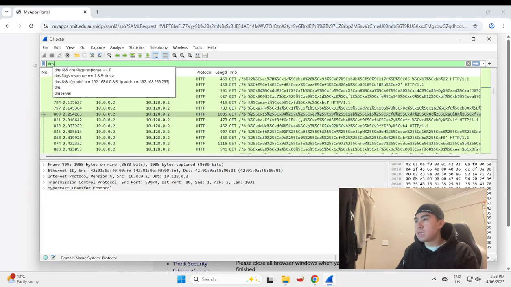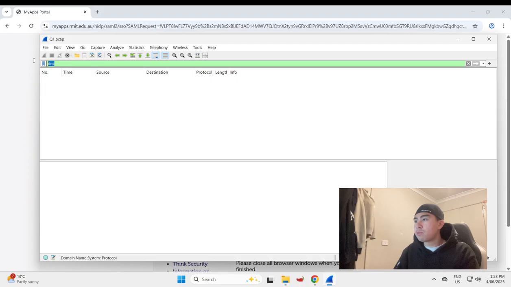And when we search up DNS, there's nothing that really happens, or an ARP attack, nothing really happens. So we can confirm that this file is more focused on the HTTP flood.